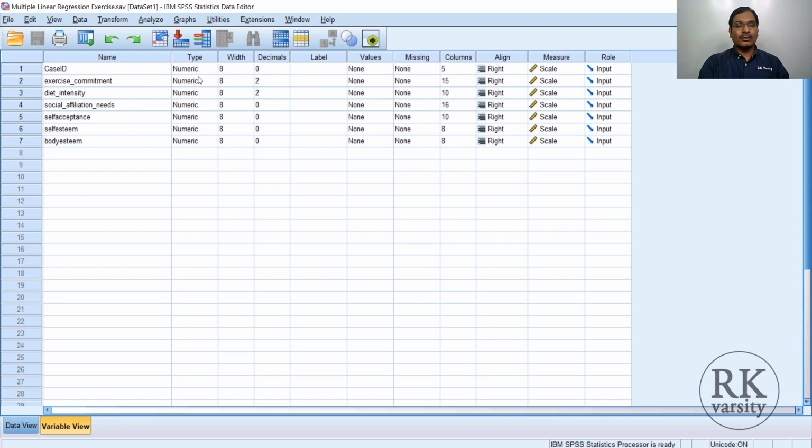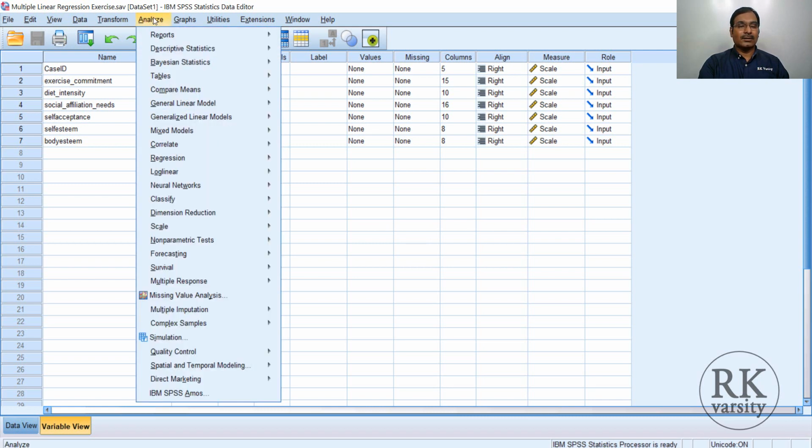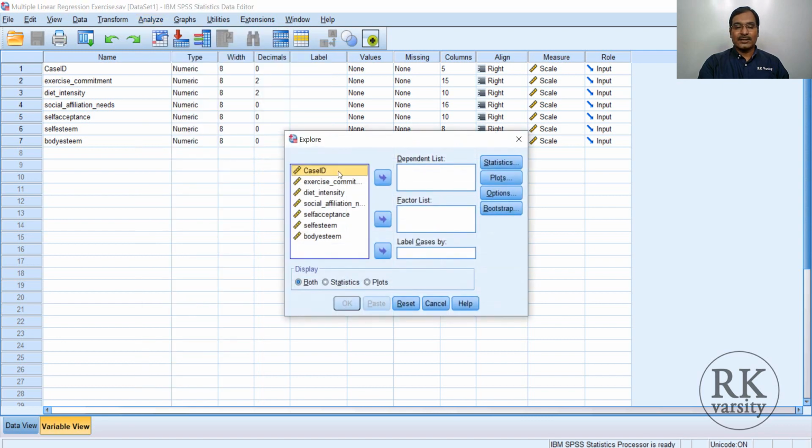So first we look at outliers and normality. For that, just go to Descriptives, then from there select Explore. From Explore, select all the variables, send them to the Dependent List, and exclude this case ID. This is a nuisance variable, which is just an identifier.